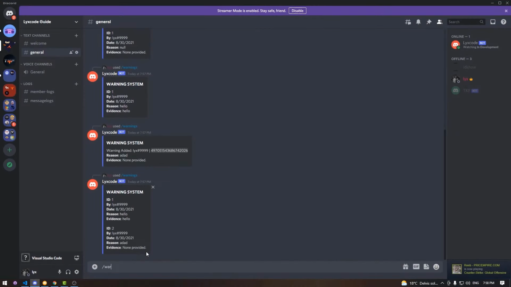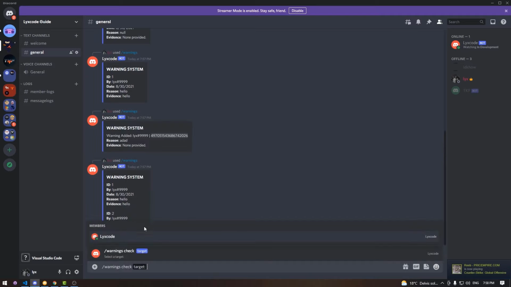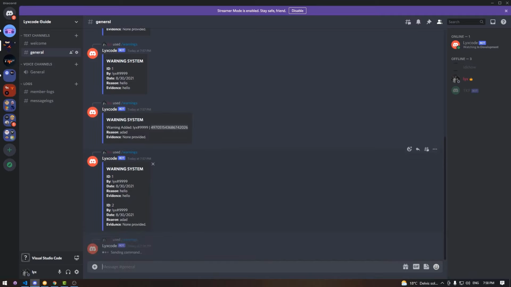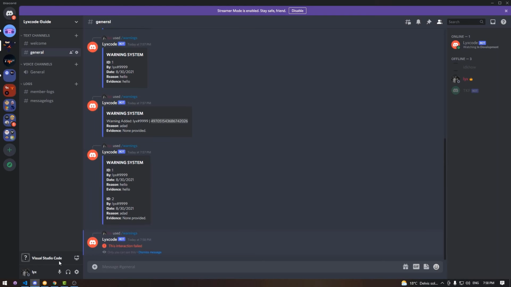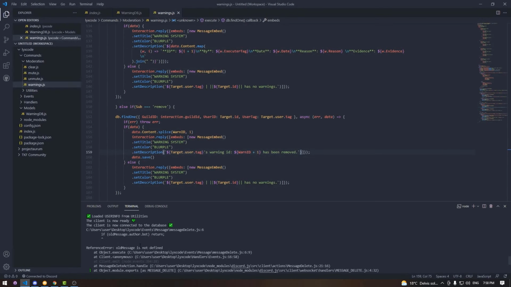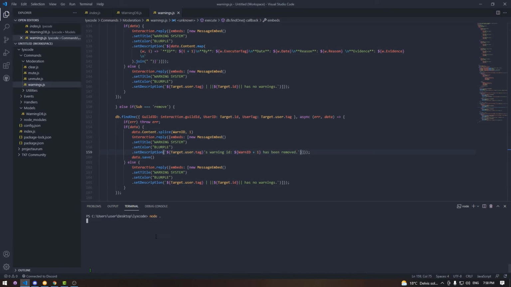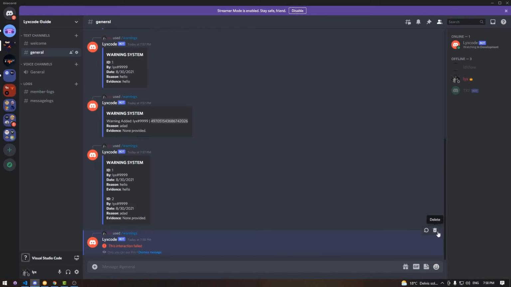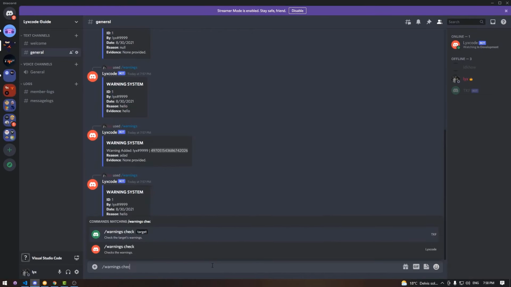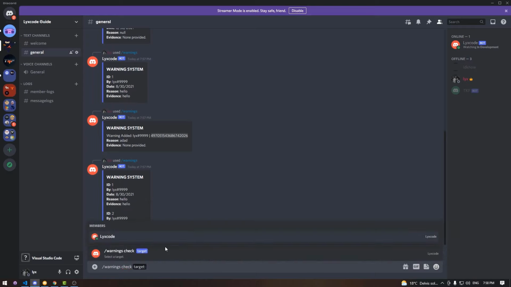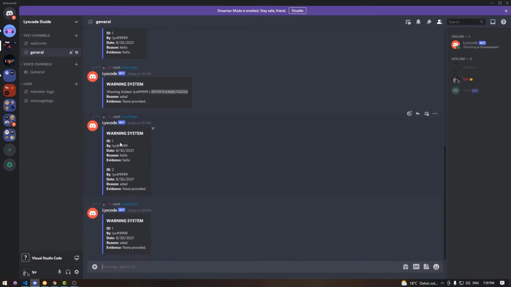Now warning shake, leaks. Let's see, transaction failed. Let's see what the error was. It's a completely different issue, guys. Don't worry about this. It's my other message delete handler or logs. So let's check the warnings. Like you see, we removed the warning 1, and now the warning ID 2 went up to 1, and the old one got deleted. You get what I mean?